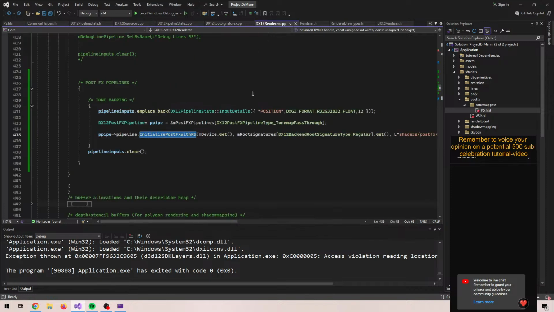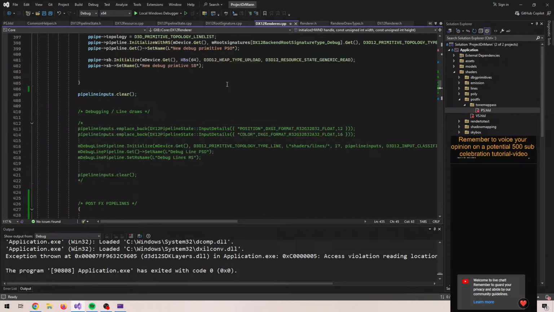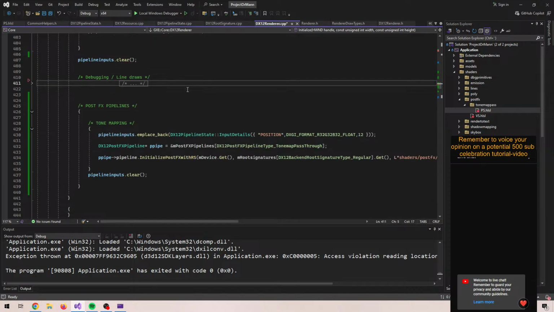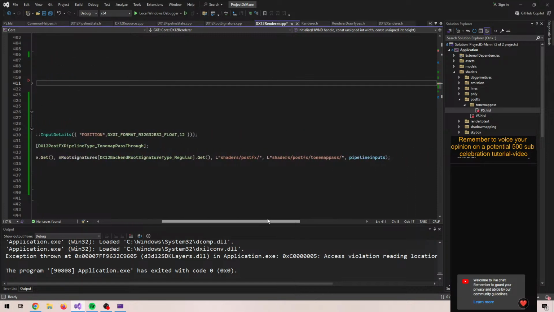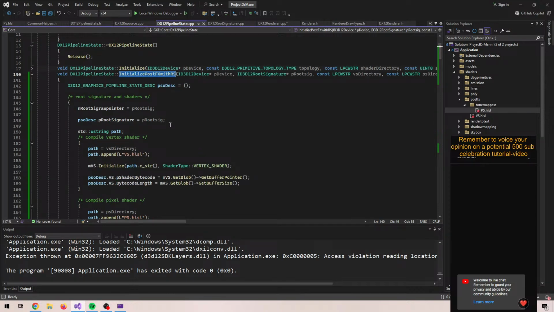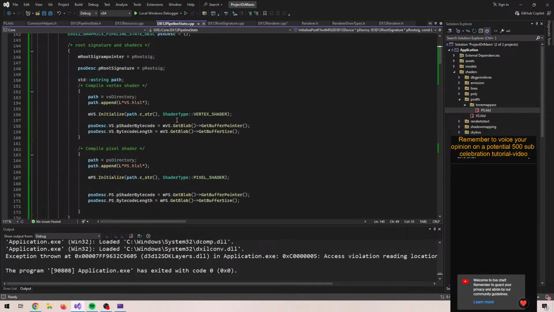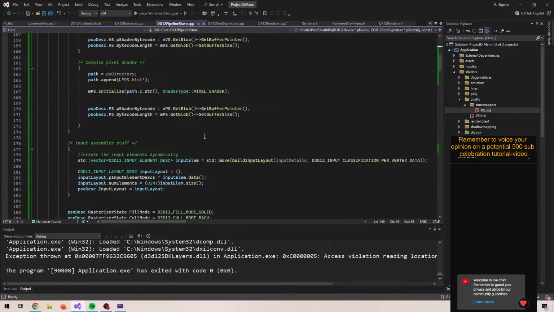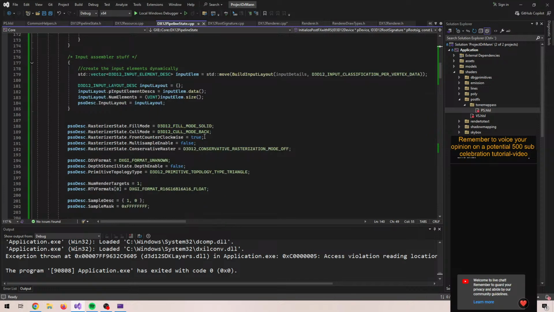Do I need to clear it? No, I already did. Well, so we set the root signature, which we pass in. We build the data here. We fill out the rasterizer state.